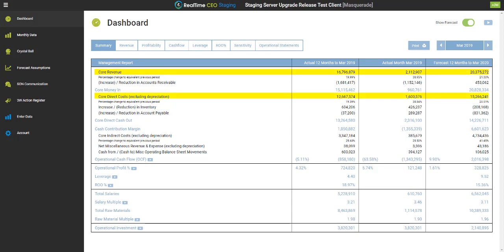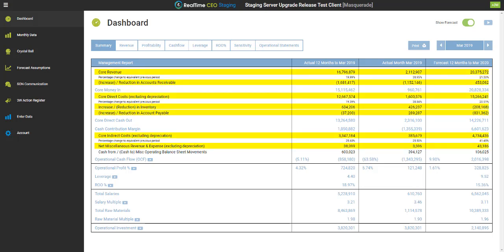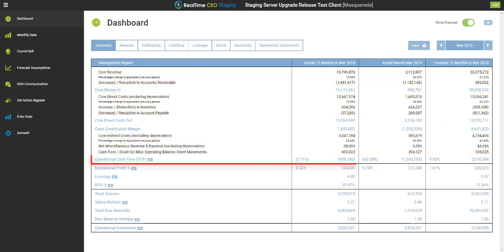Operational income statement data is brought together with operational balance sheet data into a single report that initially calculates operational cash flow, the lifeblood of your business. Below operational cash flow are the remaining real-time CEO measures of operational profit, leverage, return, salary multiple, and raw material multiple.